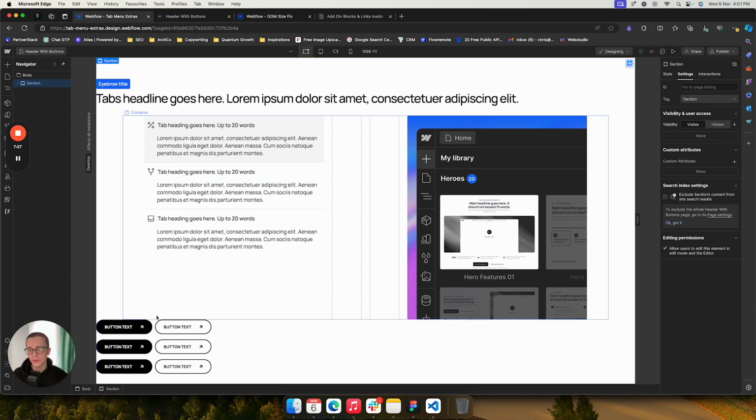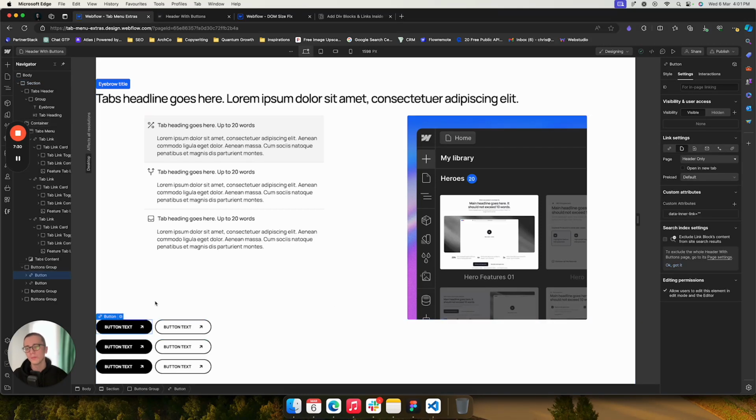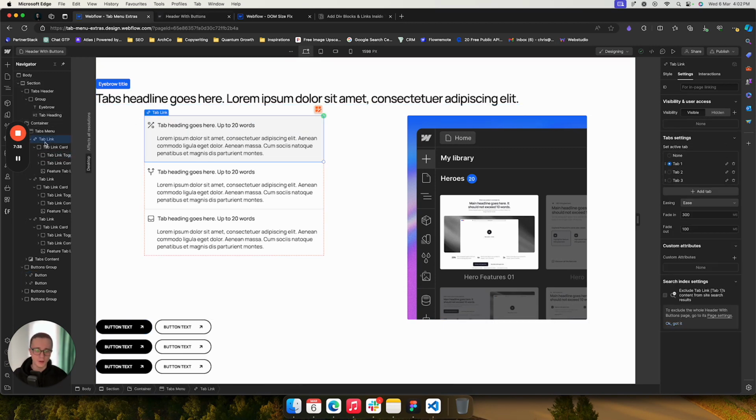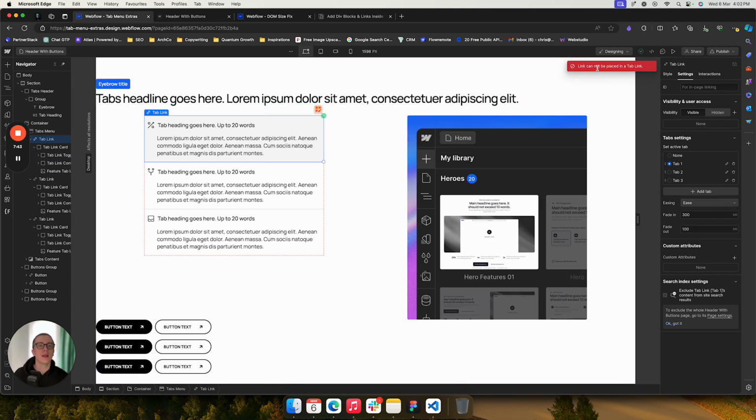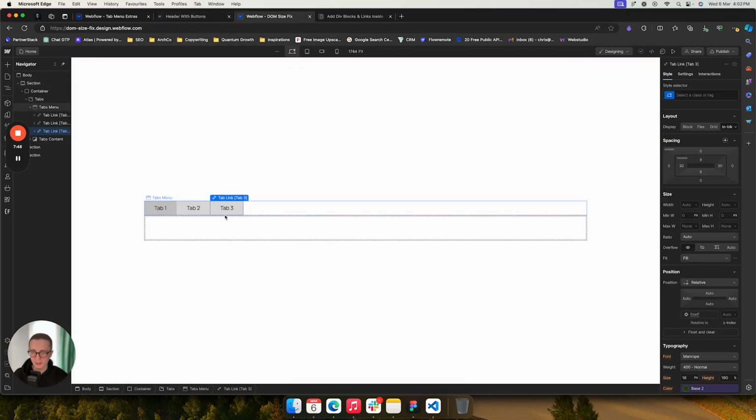Now, finally, what I wanted to show you is how we are bypassing this thing with the links. Because, for example, if I select right now my tab link, and I try to add a button inside, it will tell me a link cannot be placed in a tab link. And to make this even simpler for you guys, this is the simplest version of the Webflow tabs. If I select my tab link and try to add a button inside, it will not allow me to add buttons. And again, I've explained the reason why, being that you cannot have links inside links. That's it.